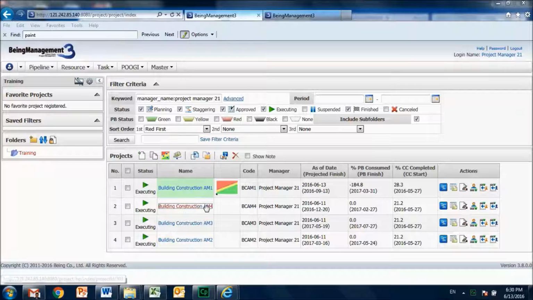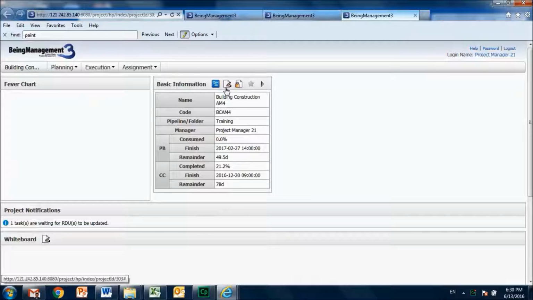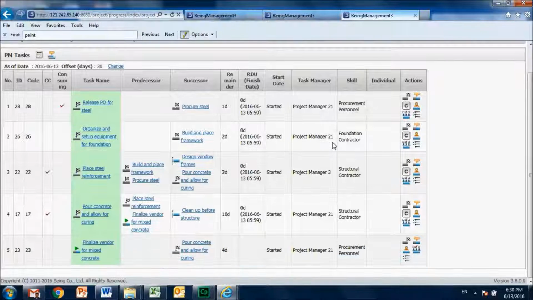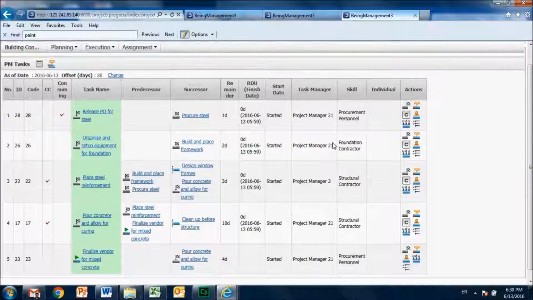And as you know, to update the task, you just need to click that particular project, and it will take you to this window. Then go to execution PM tasks, and then you will get all the tasks that you need to enter. And you will also see one particular point here. You will see offset days, 30 days, as of 13th of June 2016. So what this means is that the tasks for completion in the next 30 days will be presented in this screen.